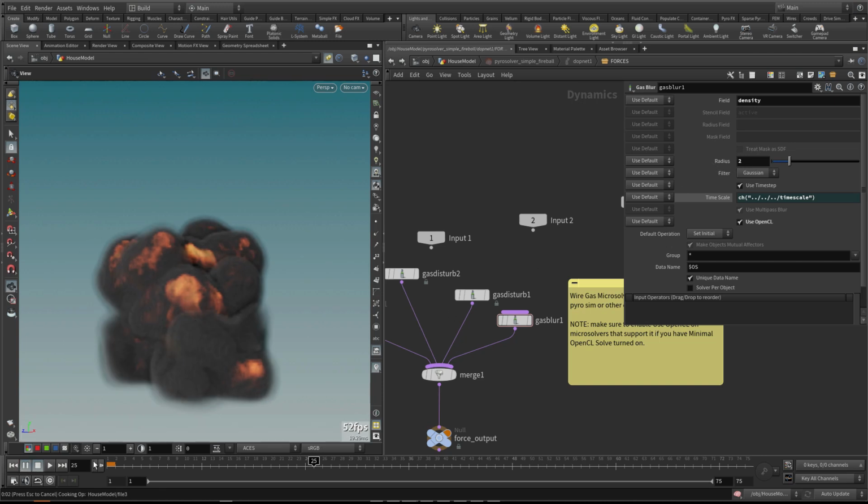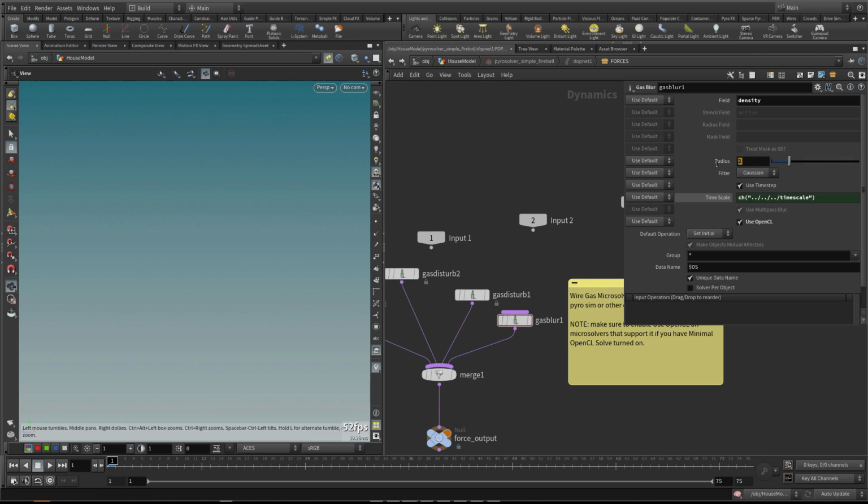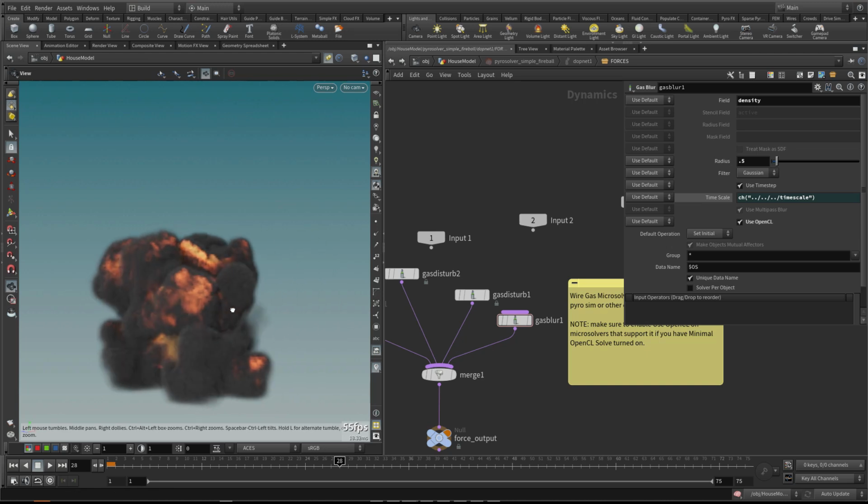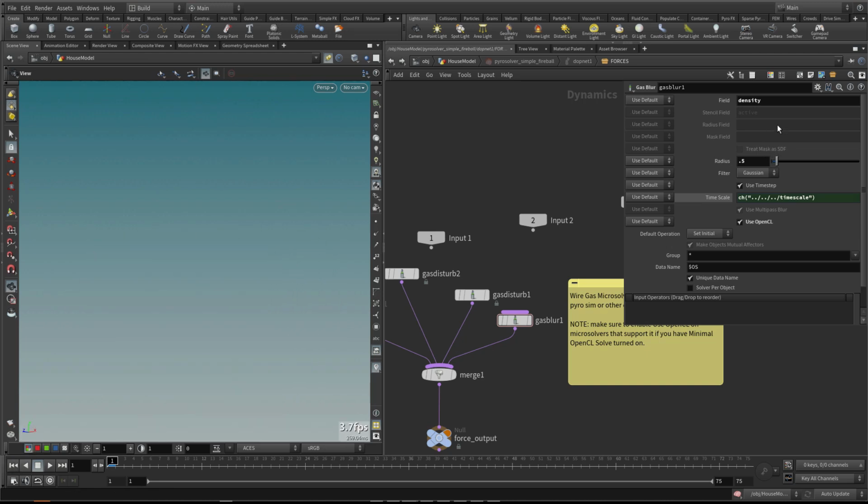Let me stop that. You can use this over time. If you want to animate it, you have to change this use default to set always, otherwise it only sets it on the first frame. If you set this to set always, you can then keyframe this over time. So we've softened it up quite a bit. Let's have maybe a tiny bit of softening, like 0.02.